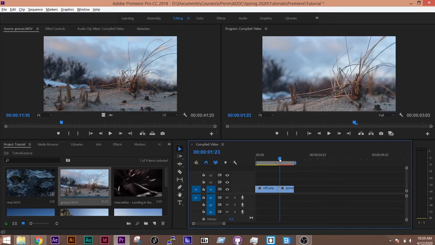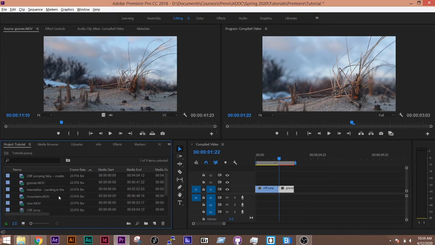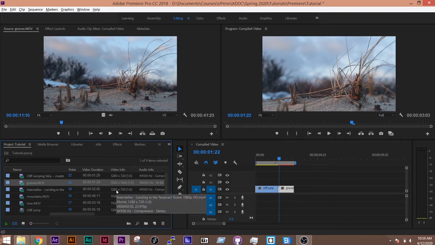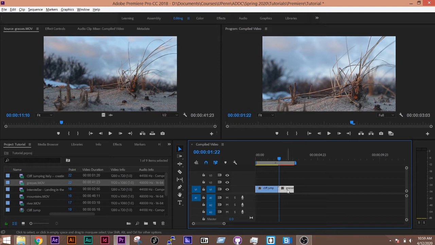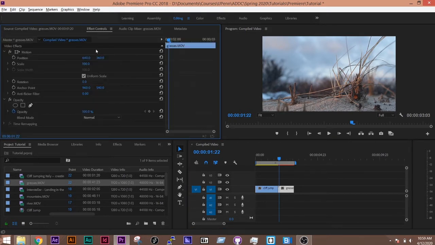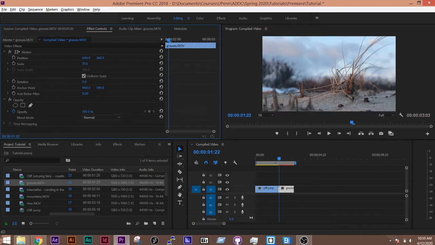Now, one thing that's happening here is this video is much larger than this video. If we look at the settings on this video, for grasses, this one is 1920 by 1080. So it's a little bit bigger than that initial 1280 by 720 for the cliff jumping one. So if I want to change the size, I can double click on my video here, go to Effect Controls, and then scale it down.